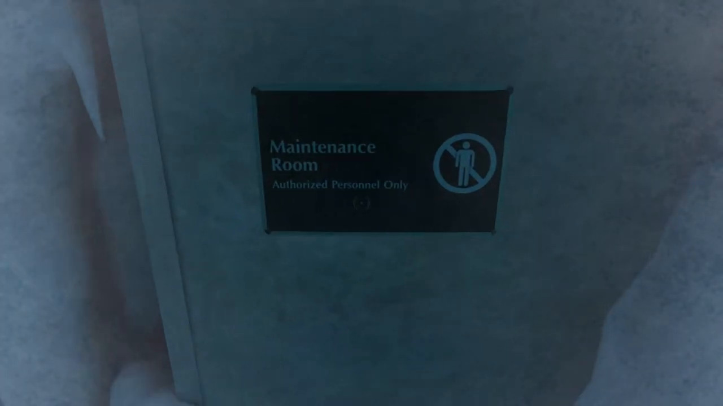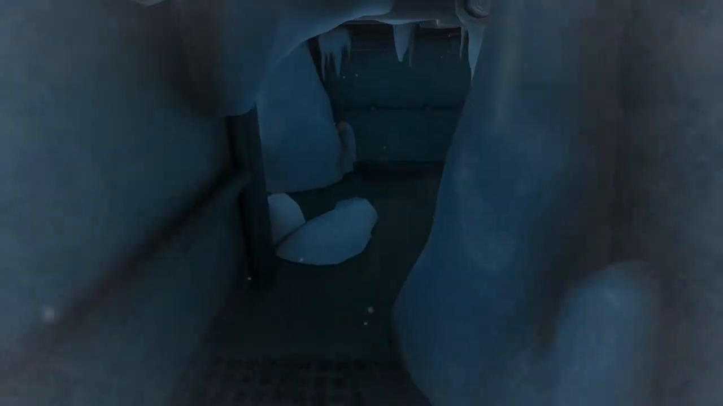Maintenance room, authorized personnel only. Well, I don't think anyone's going to stop me. Anything over there? Doesn't look like it. Couldn't even get over there if I wanted to, so I suppose it doesn't matter.